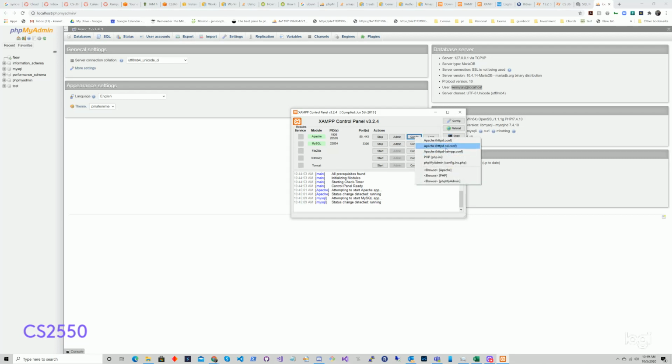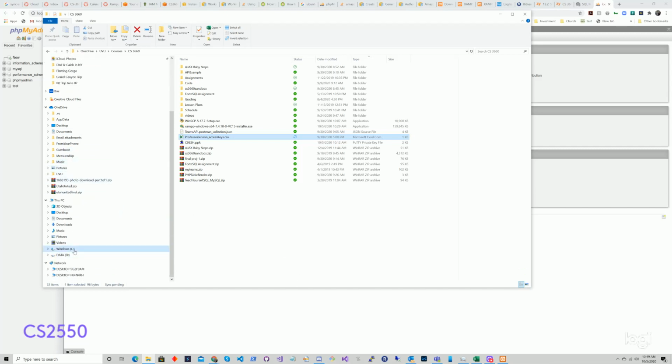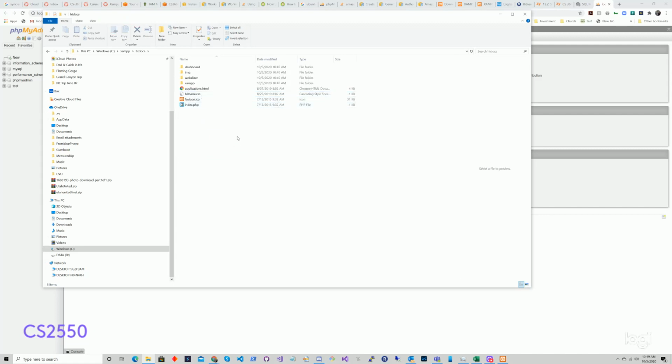Config. Let's see if there's anything else in here. Probably not at the moment. Let's go and just show you real quick where that's running from. Okay. XAMPP. Okay. And there's a file folder htdocs. Okay. So this is actually the root of the web server, essentially.